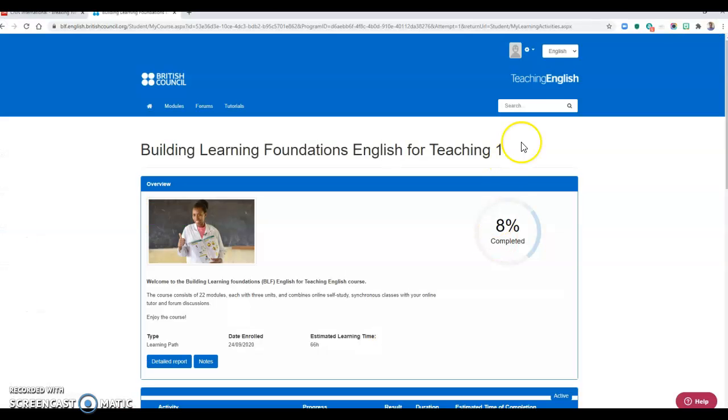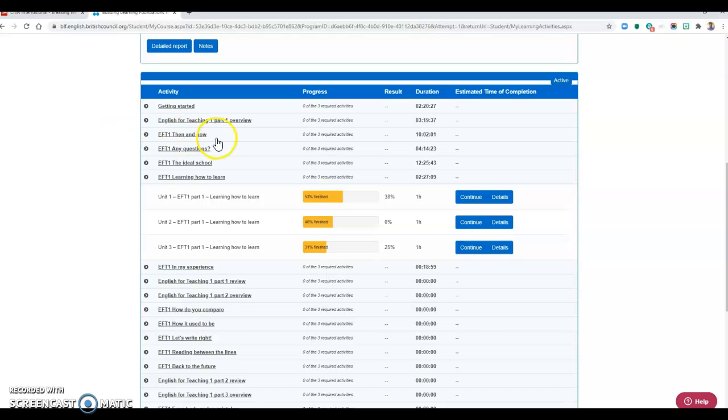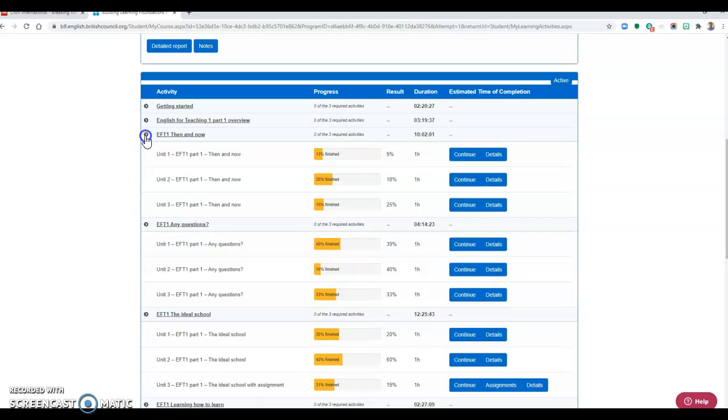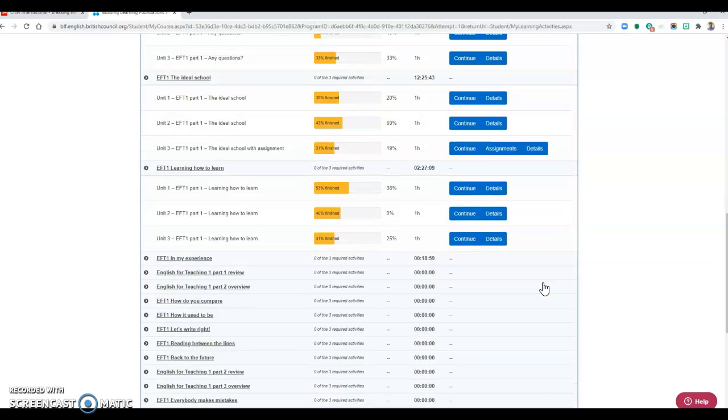So I have logged in here as you, okay? And as you can see here, it's not like that you haven't been working, right? But in order for you to be considered as finishing a module or unit, this yellow bar needs to be 100% finished and the score needs to be above 70%. Okay?